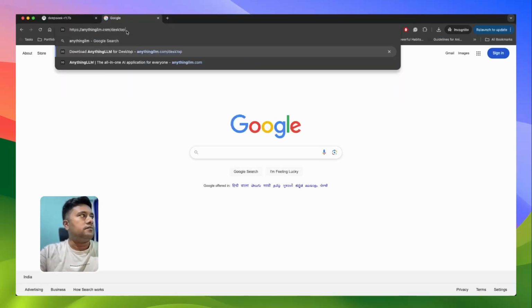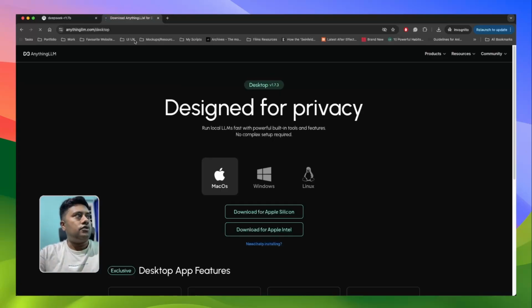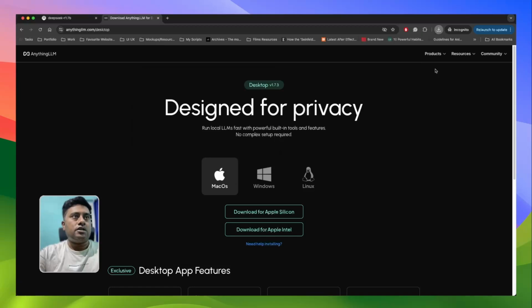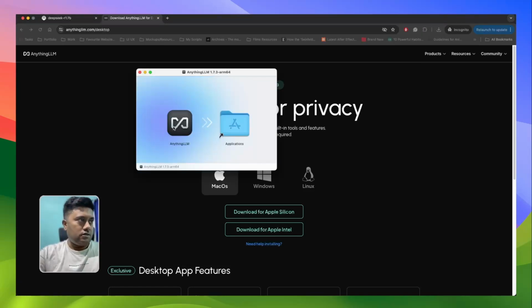AnythingLLM, right? If you go to this link, you will see three options: Mac OS, Windows, Linux. The process is the same. I've already downloaded the software, so I just start installing from here. I get this option. I'll move it to applications.